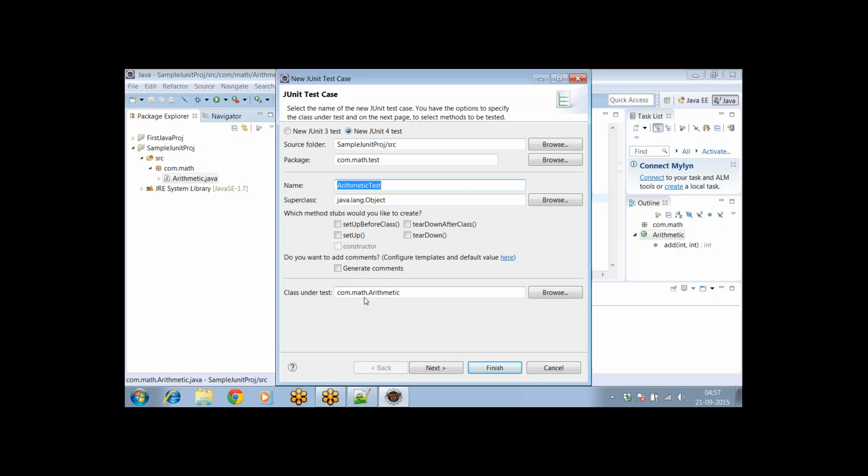Now, if you come down, the last thing which you'll see here, just above these next buttons, just follow my cursor, you'll find class under test. So which class is under test here? Arithmetic class. You see that class details are provided. Now you can click on next.